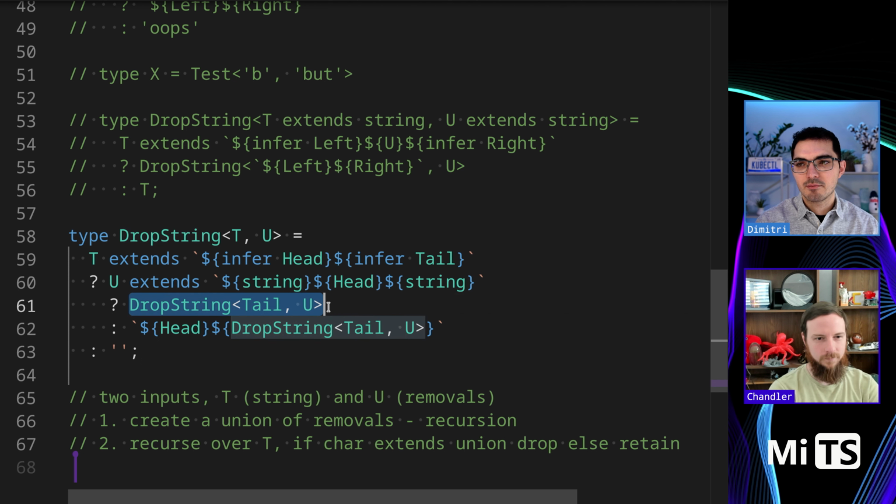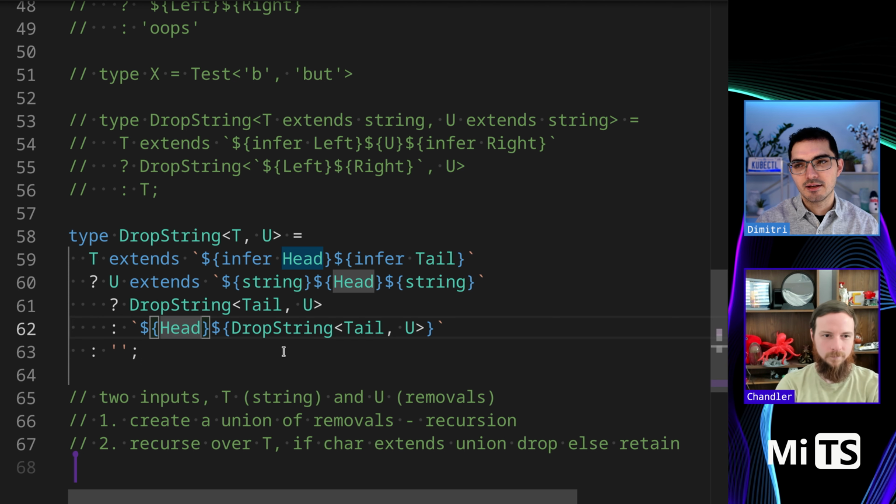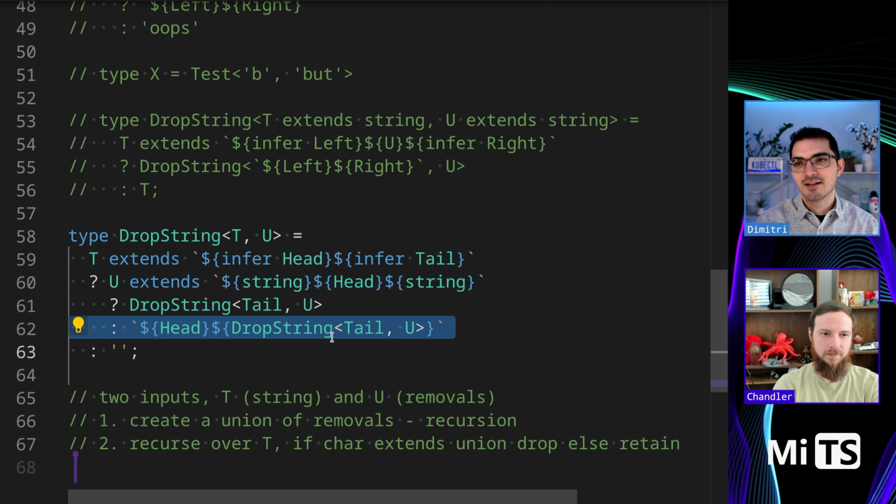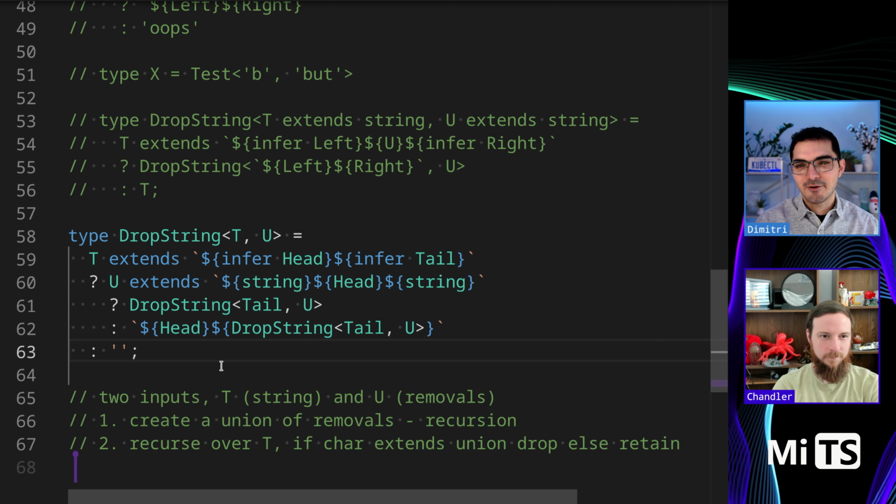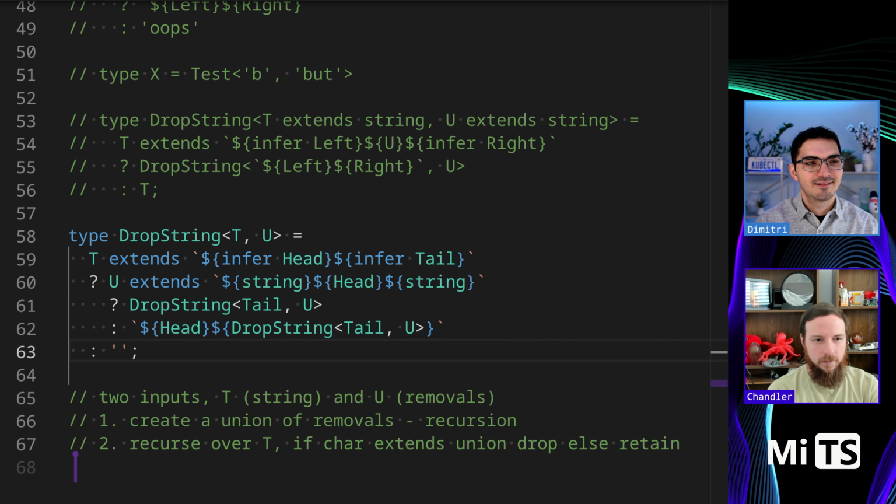So this part is the same. The only difference is that we're in the false case here. We're adding the head in because we found one. Otherwise, we didn't find one. So does this make a little sense? I hope, maybe. Oh, it absolutely does.